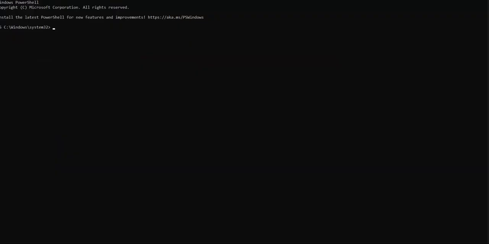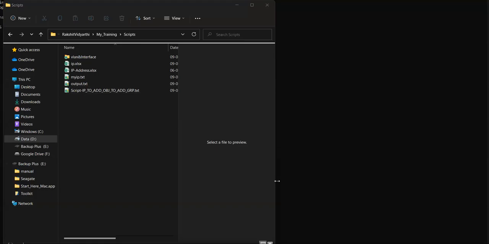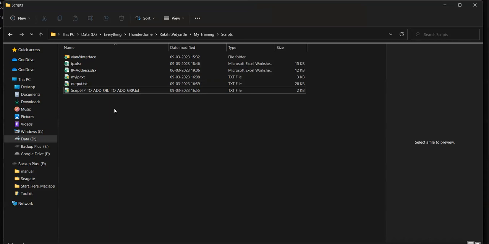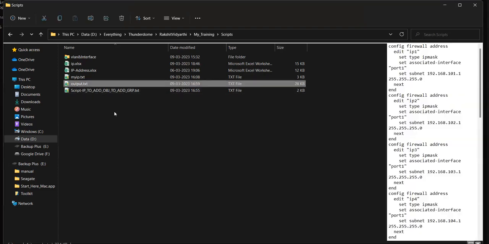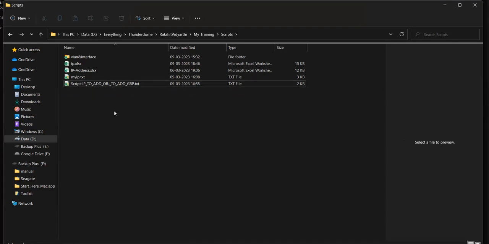I'll show you one thing more quickly. Hold on, let me just call up the place where I have saved all my address objects. I think this is it. So this is the file, the script which I'm using as of now. Now this is the output file. I was just testing this out, so I'll just delete this. Now I do not have any output.